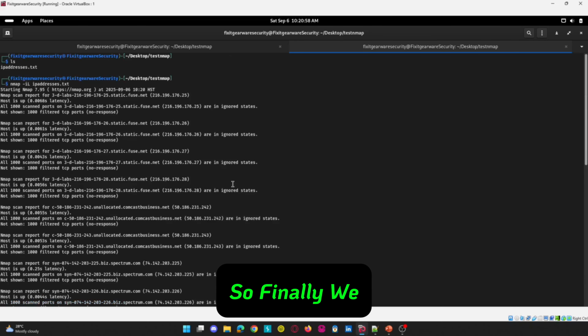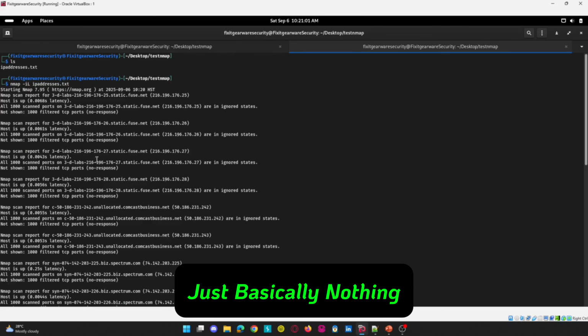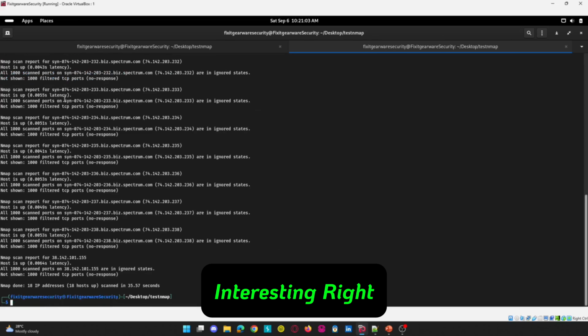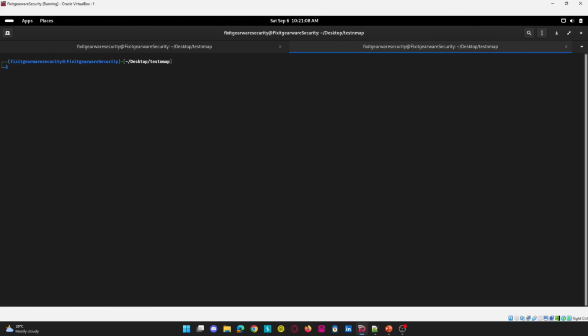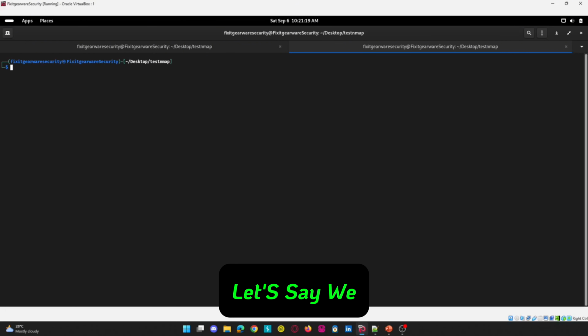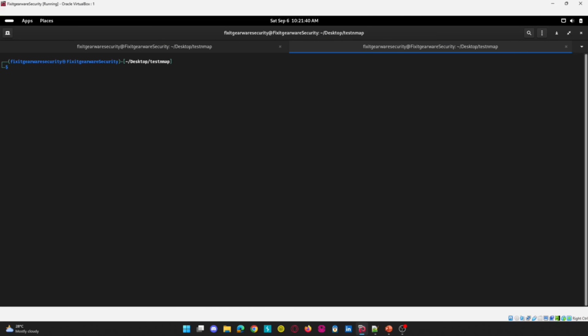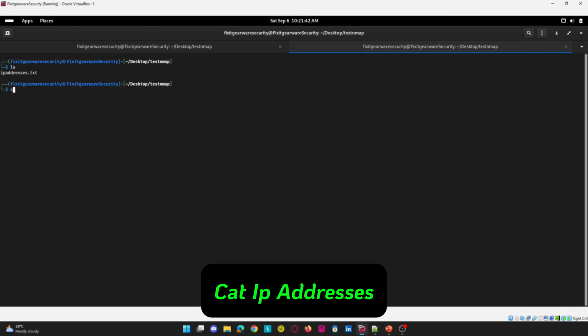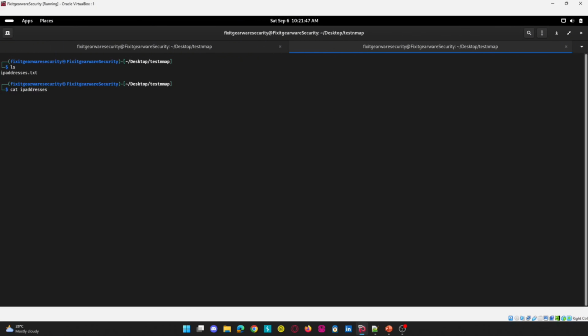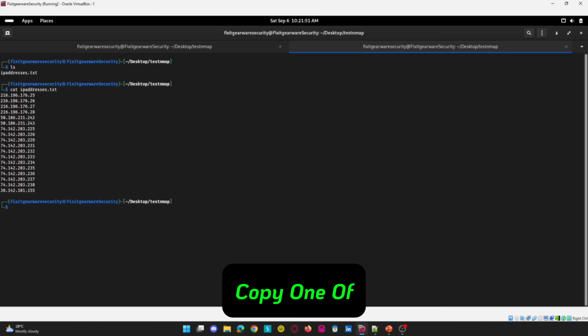So finally, we got a result, but this is basically nothing interesting, right? So let's now make this interesting. Let's add a few arguments. Let's say we want to use a specific one of those IP addresses, right? We can say ls. We can say cat IP addresses.txt. So let's copy one of those IP addresses to run the scan.